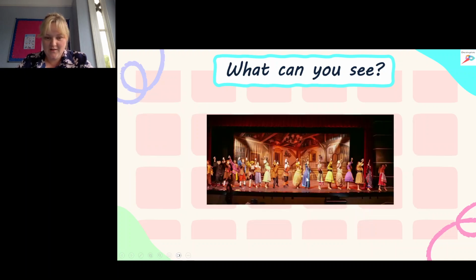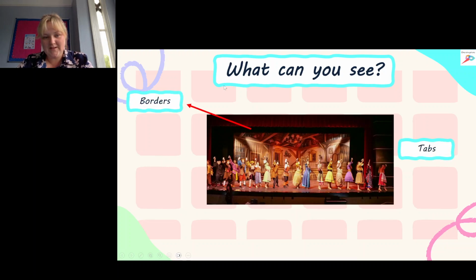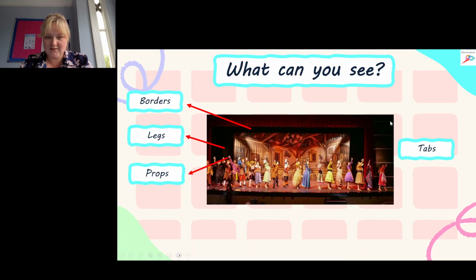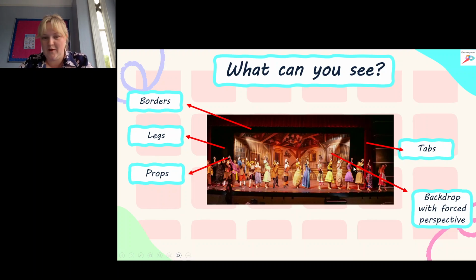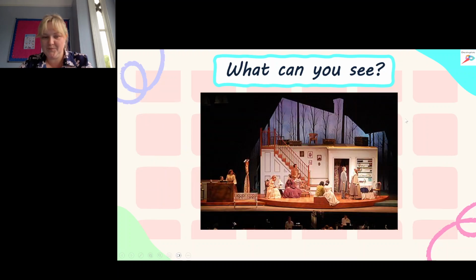We have the legs at the sides to stop the actors in the wings being seen by the audience. In this image here, we have a production of Beauty and the Beast, and you can see borders at the top, tabs at the side, props being held by the actors, and we also have a backdrop with forced perspective to look almost like a tavern in the background, which is fantastic.